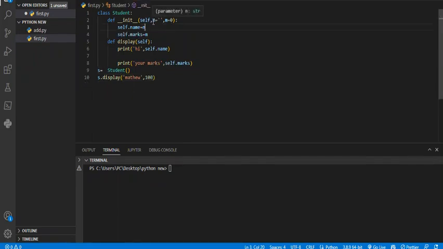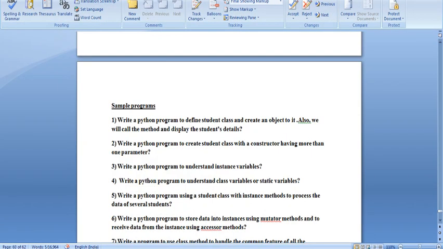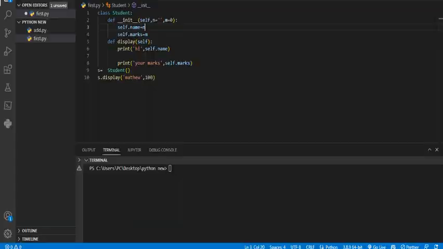I hope you understand. We have more than one parameter. What's the question here? Write a Python program to create a student class with a constructor having more than one parameter. We have more than one parameter in the constructor. A constructor is used in a Python class to initialize the instance variables. We have successfully initialized; we took a couple of formal arguments, and we pass the actual arguments through the object here. These two.